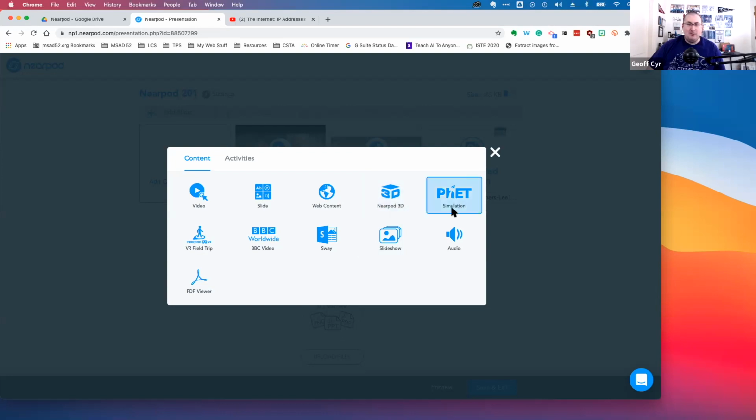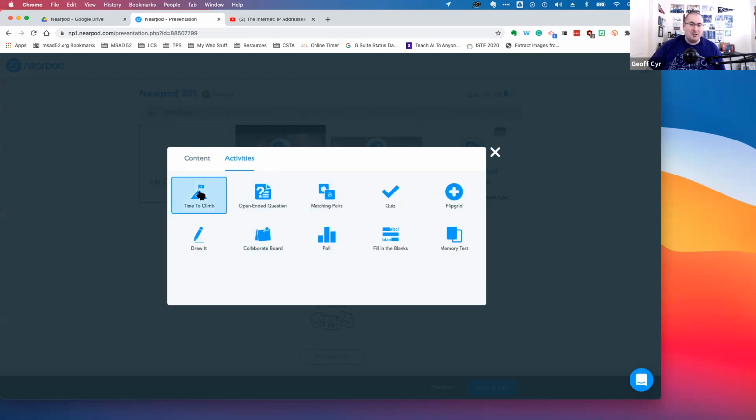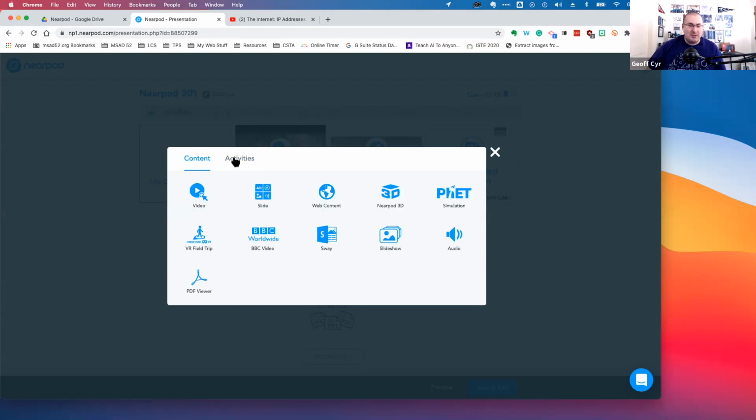Like the 3D stuff, the simulation stuff. There's some really great stuff in there for math and science. There's VR field trips. I mean, there's Time to Climb, which is like Kahoot. If anyone's done Kahoot before, there's just so much in here. It's really amazing. I totally sound like a shill right now. But I'm going to go ahead and hit Draw It.